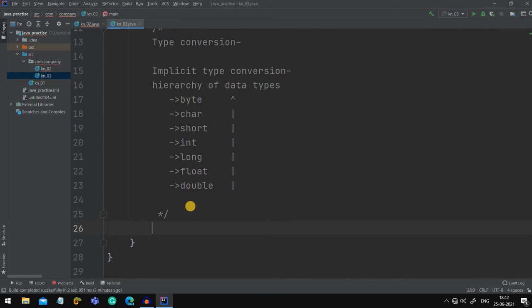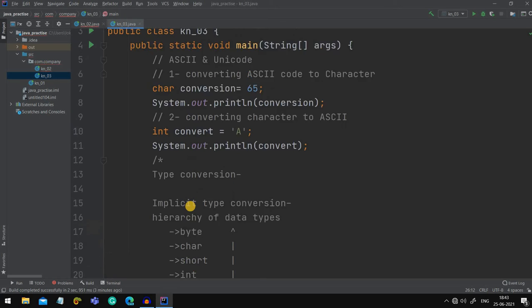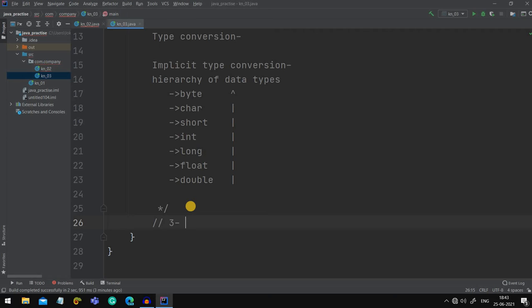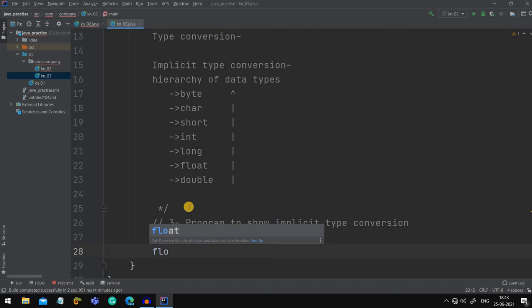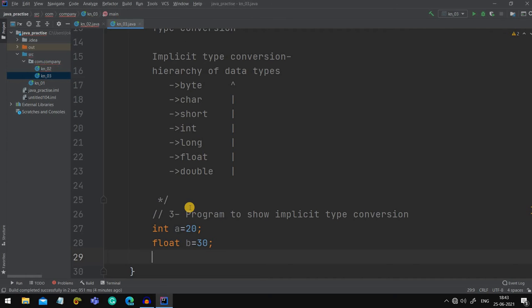So let's write a program. It is the third program of the day. Program to show implicit type conversion. Okay, now let's make a program. Let me give the first value, int a is equal to 20. Now let me give float b is equal to 30.